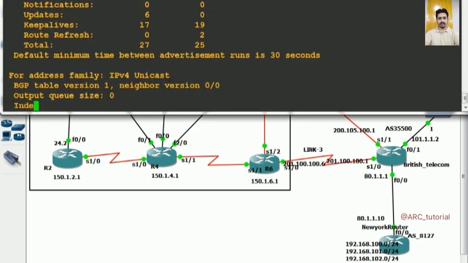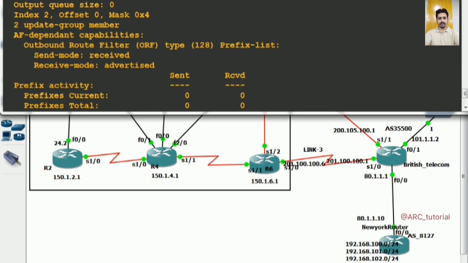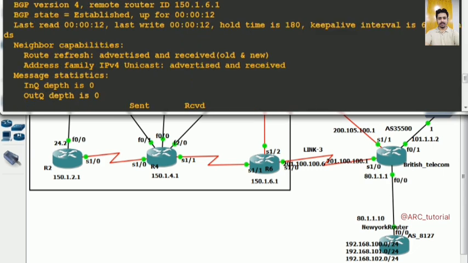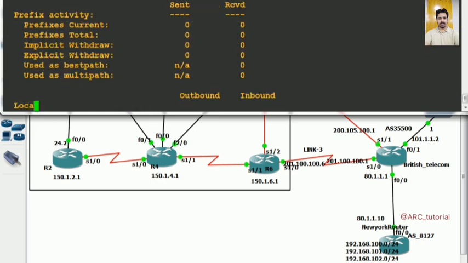201.100.100.6. You see, this capability has been enabled now over here. By default these capabilities are enabled in BGP: one, address family IPv4 unicast, and second, route refresh capability. These two capabilities are enabled by default, but you can also enable ORF capability. So this time we have enabled ORF capability in BGP.